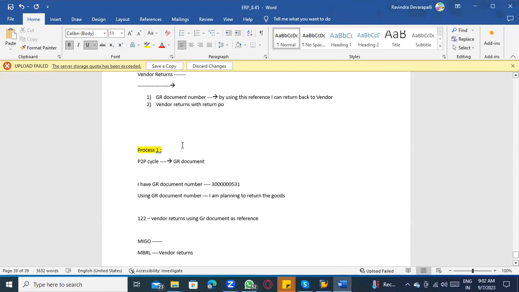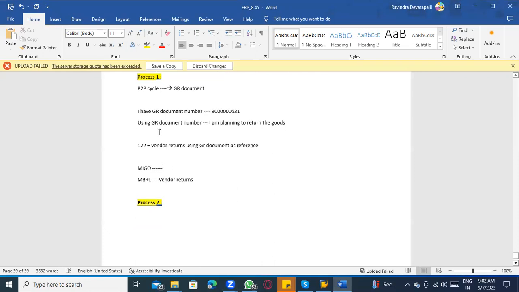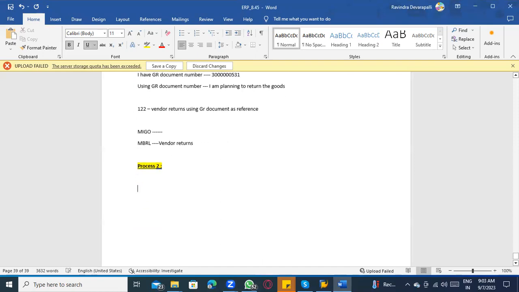So we are discussing the vendor returns. The process one we completed yesterday, in which we had the GR document number that we returned to the vendor. Now we are going to process two. We don't have any GR document number as a reference. So we have the stock, and we are planning to return that stock to the vendor. How can we do that?